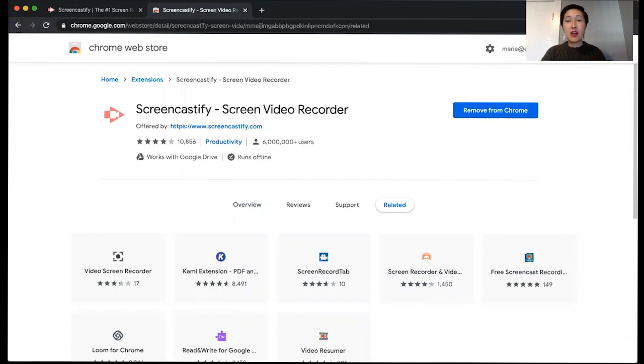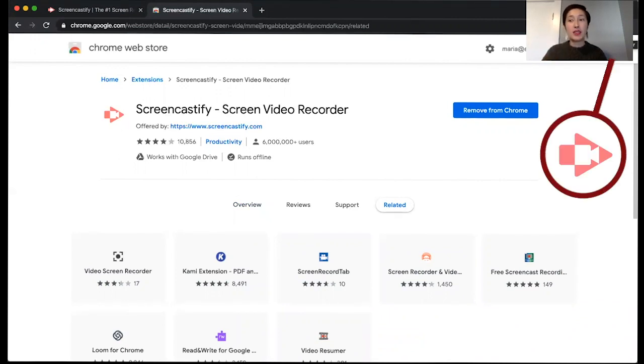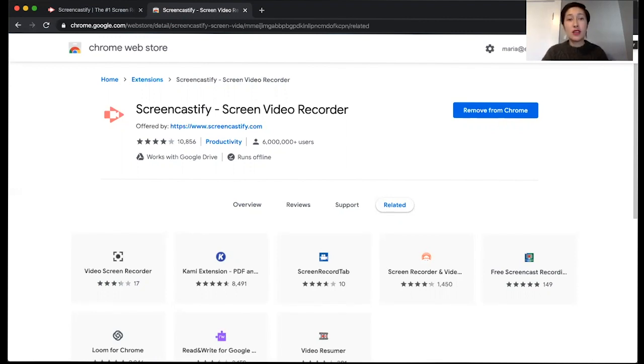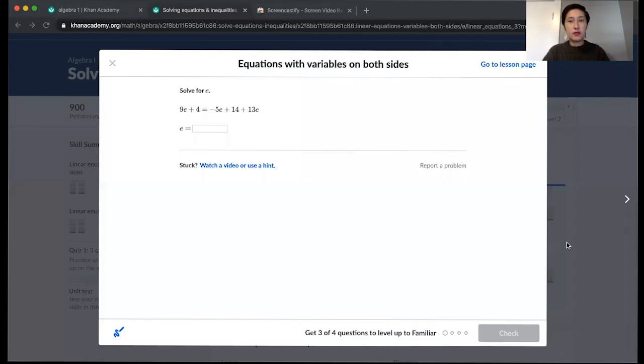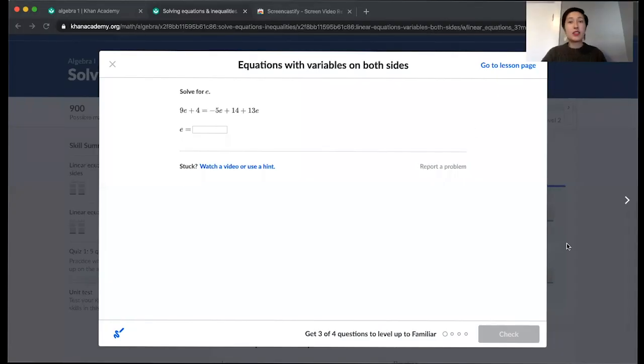Screencastify has been installed, and you'll know because you can see the pink icon in the top right-hand corner of your screen, which is the Screencastify screen video recorder. Now, let's learn how to use the Screencastify features.